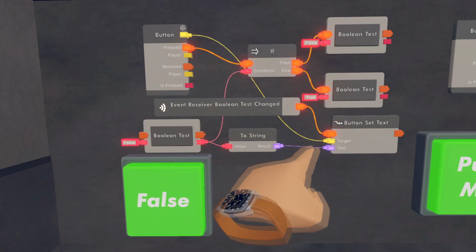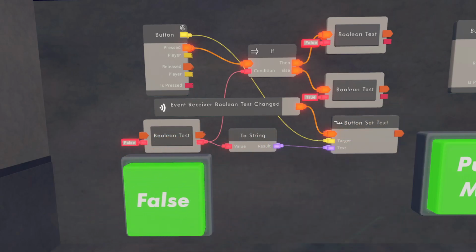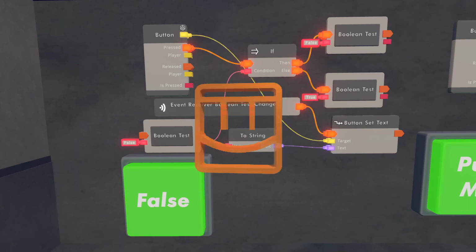And this is just for setting the button text. We're turning the Boolean into a string we can use to display it on the text. Let's go into our second example.